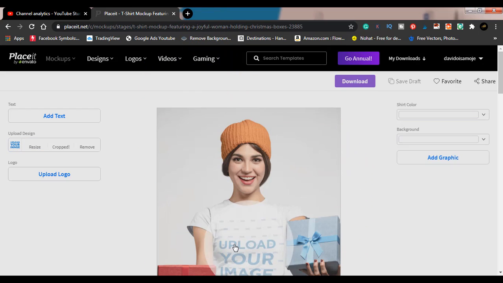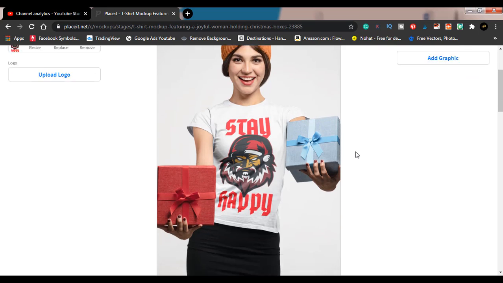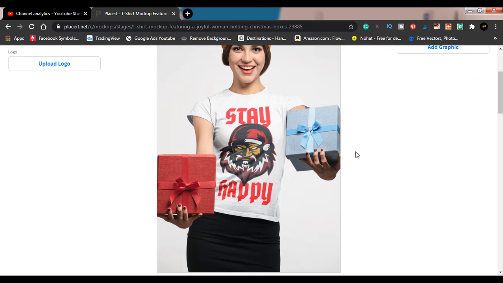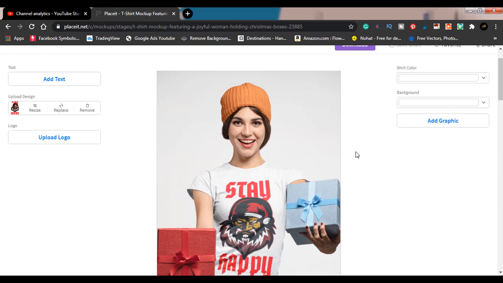So if you're interested in this kind of mockups, then Placeit is where you want to be. Okay, so you can see how it is on our shirt. It's quite easy, not complicated at all. You can decide to change the shirt color. You can decide to change the background color.